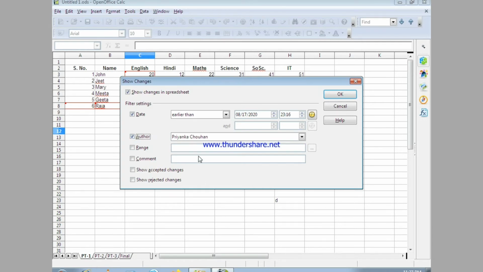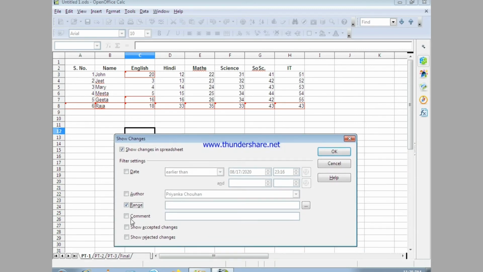Second option is author. If the spreadsheet is shared by two or more authors, we can select the changes made by a particular author. At present there is only one author, so this drop down shows only this author. If there are more, when I click on this drop down, they would all be shown here. The third is range. Between two ranges, the data ranges, it would show the result. Fourth is comment. You can put a comment and only the changes which have that comment would be shown.